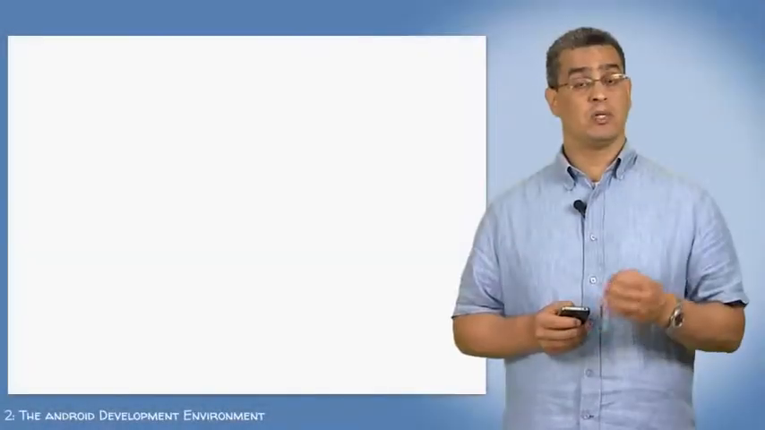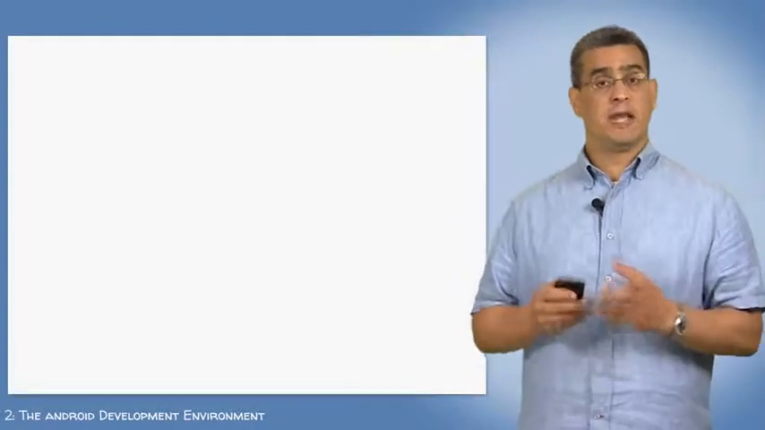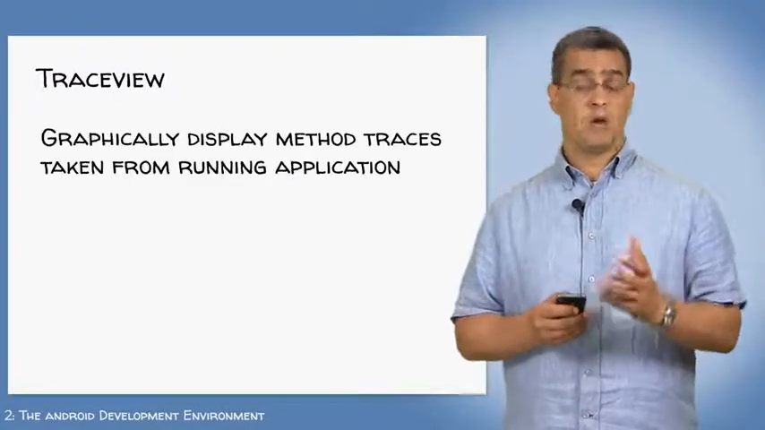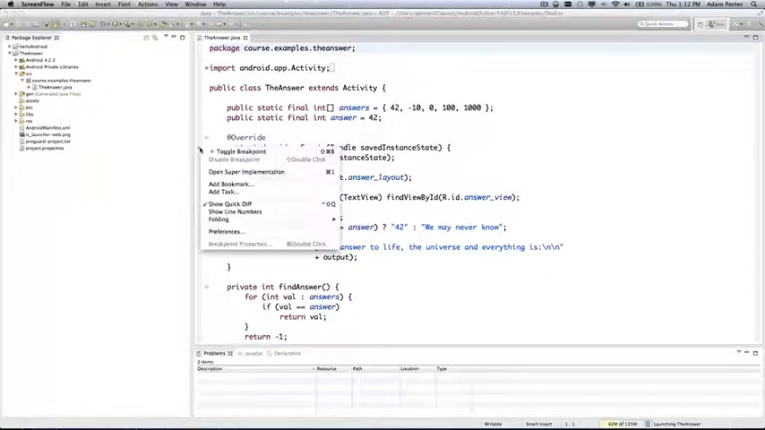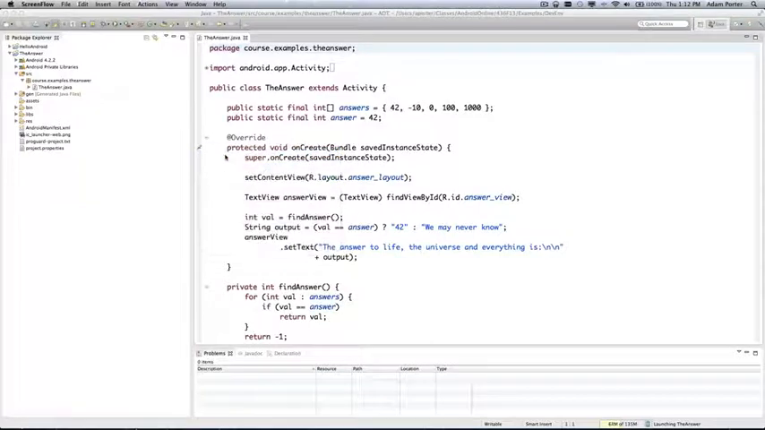Another DDMS tool is TraceView. TraceView allows you to trace the methods that your application calls. Let's do this for the answer application that I showed earlier. So this is the source code for the application. And to simplify my demonstration, I'll first put a breakpoint in the onCreate method, and now I'll start debugging the application.